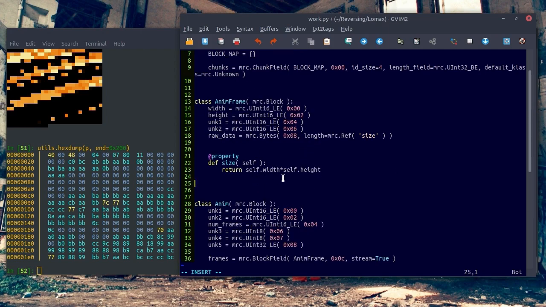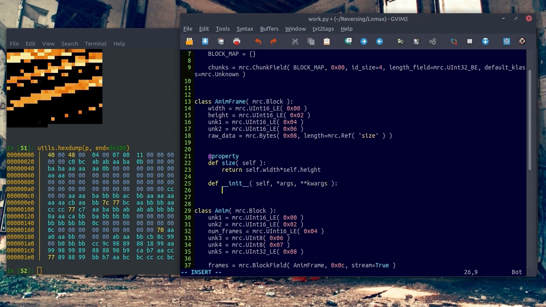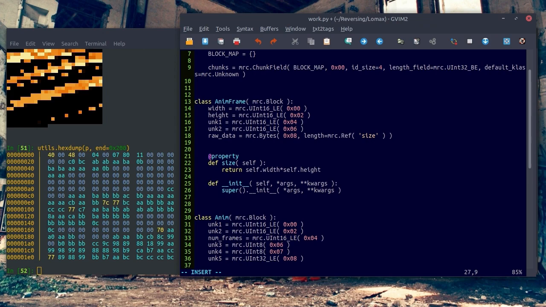And then here in the constructor for anim frame, we're just going to make a quick pass through here to go to the default constructor. And then under that, we're going to add what's known as a view. So we'll call our view self.image. And this is part of the image library. It's known as indexed image because it's referring to a paletted image underneath.